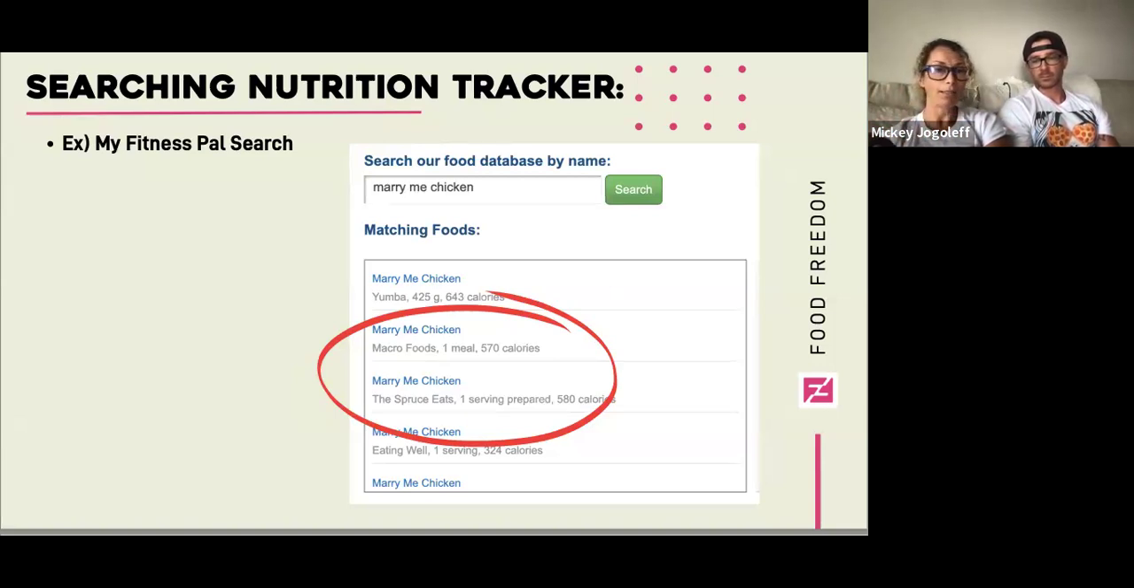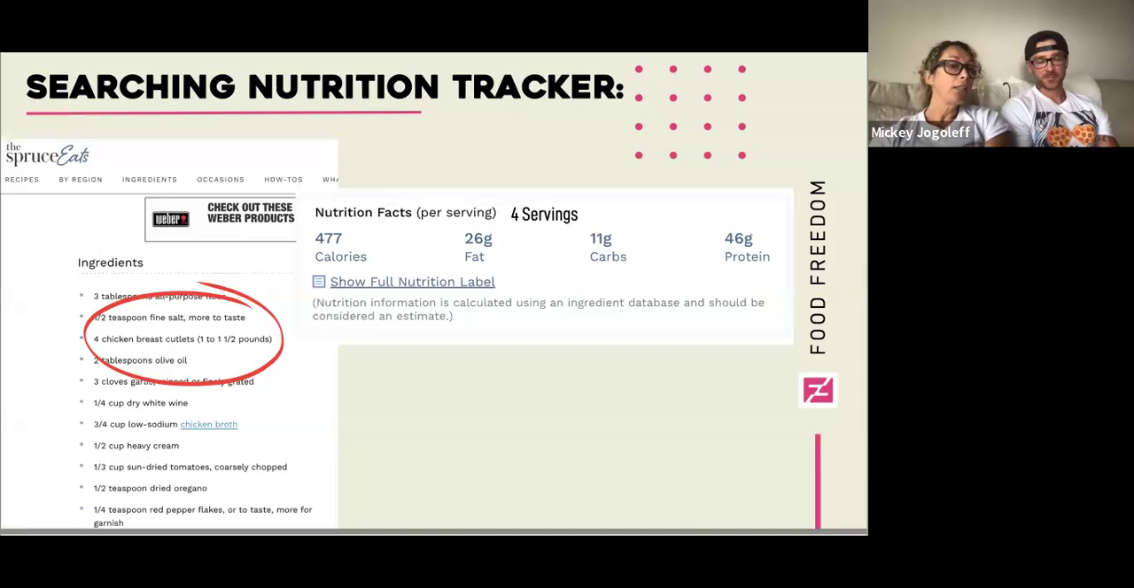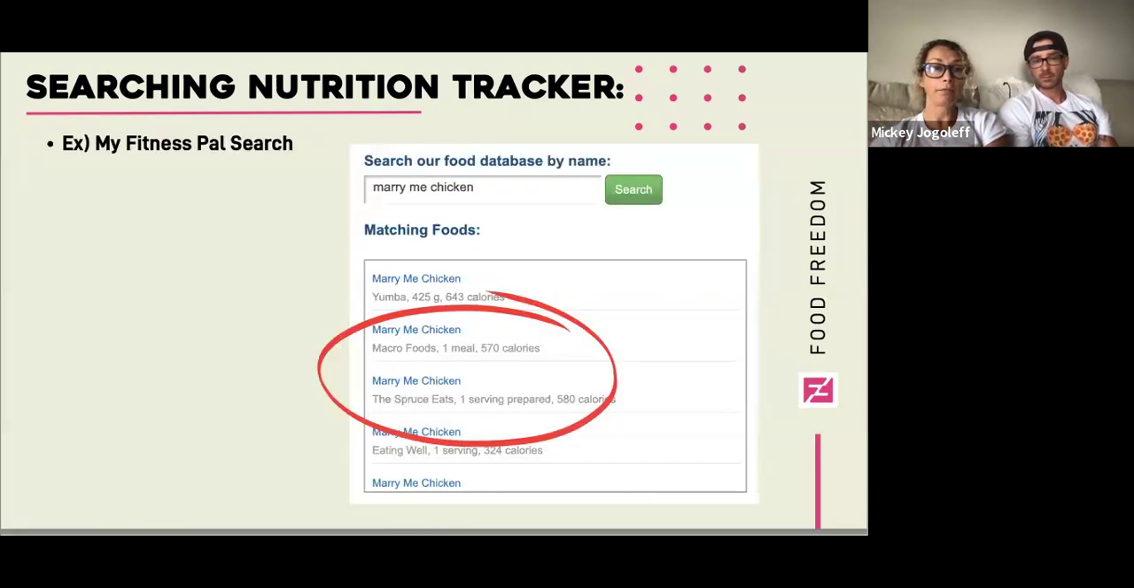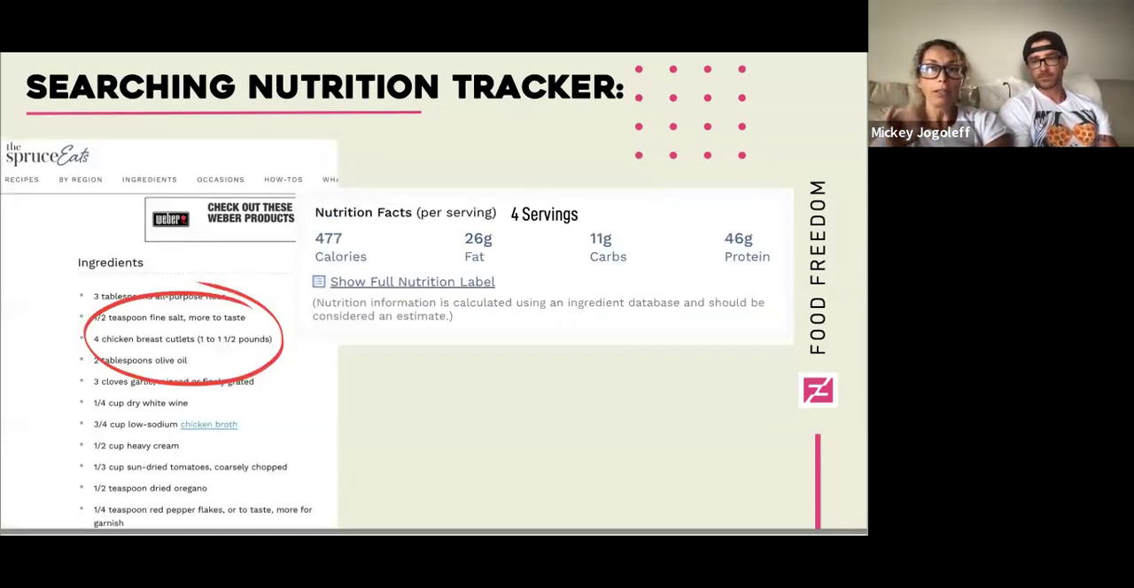I recognize that name because it's a woman who makes all of these delicious looking recipes, including Marry Me Chicken. Just out of curiosity, I went to the website to see what hers looks like. Four chicken breasts, one to one and a half pounds, once again a very similar theme as the previous ones. Ironically, it's four servings, but on her website it says 477 calories versus the 580 listed in MyFitnessPal. So once again, check your facts a little bit and then decide what you want to utilize for your guesstimation.